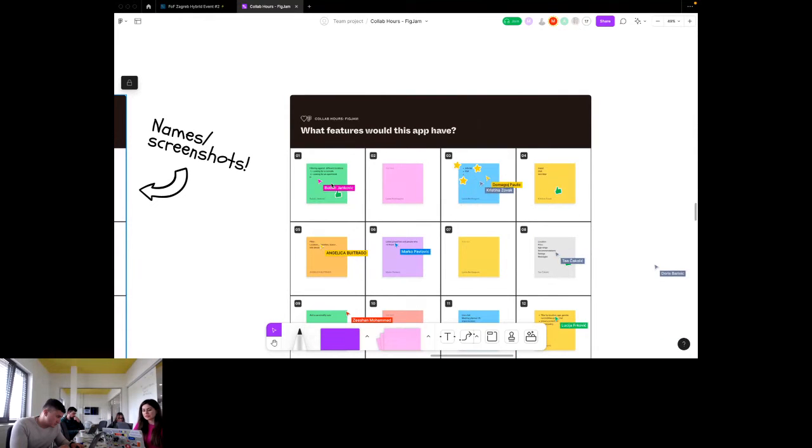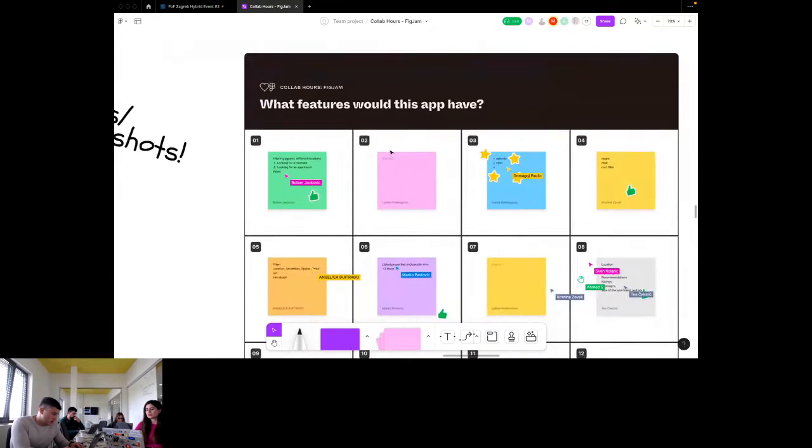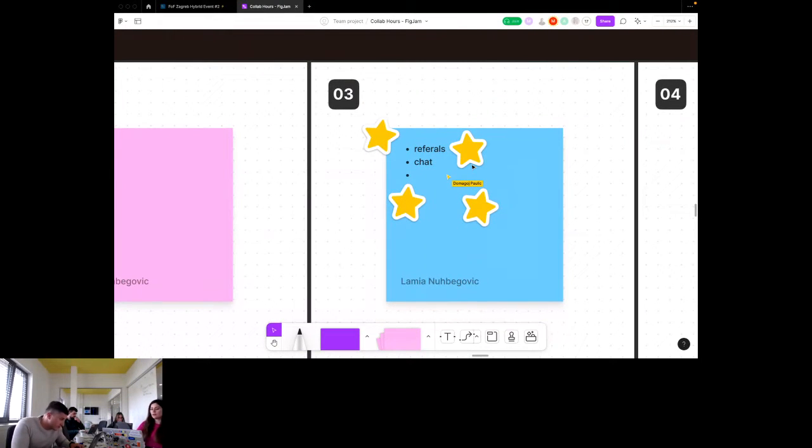So let's see what you're writing. Looking for a roommate, looking for an apartment. That's a great one. Yeah. So filtering at these different locations. Referrals. That's a great one. Domagoj, thank you. My signature is still here. I'm not happy about that because obviously this is Domagoj's idea.